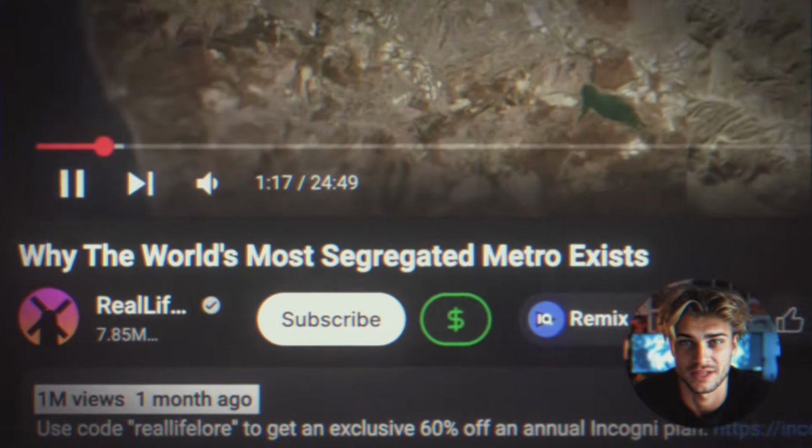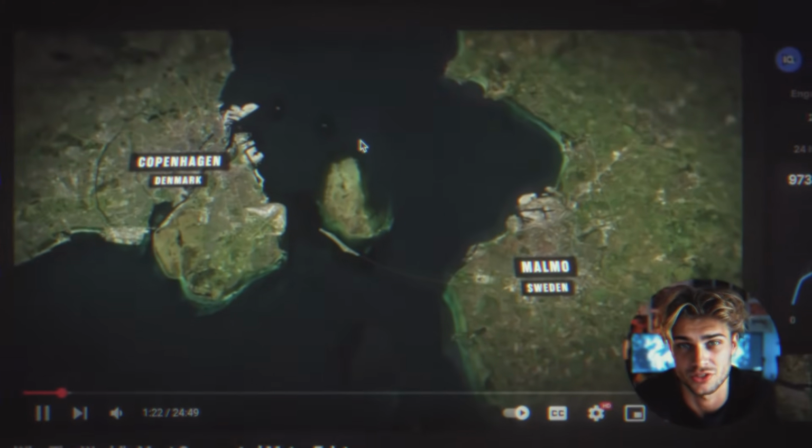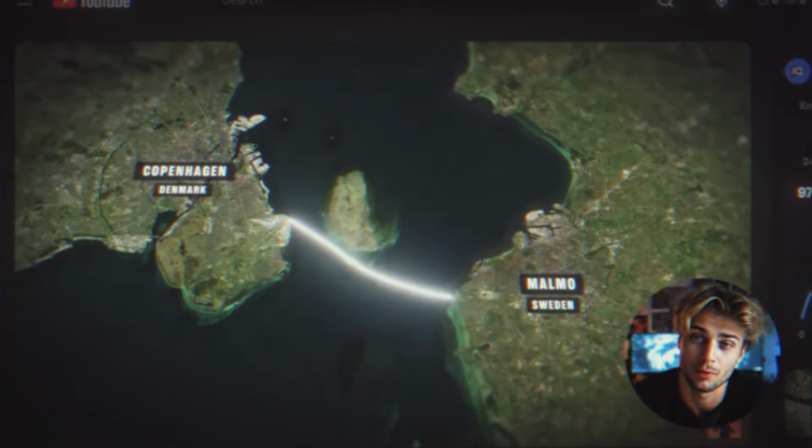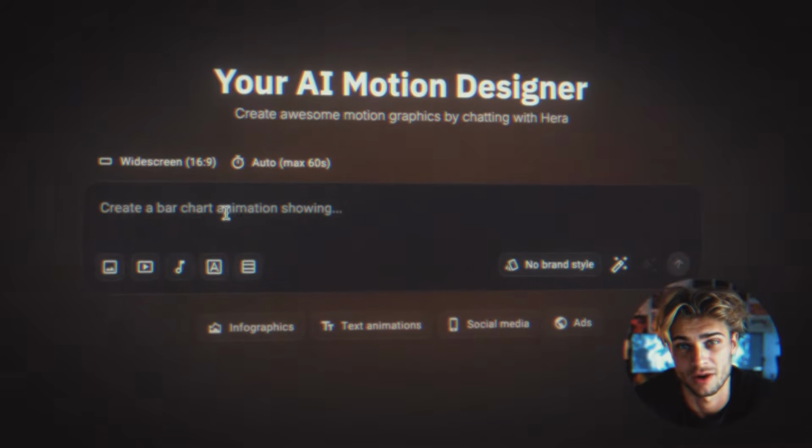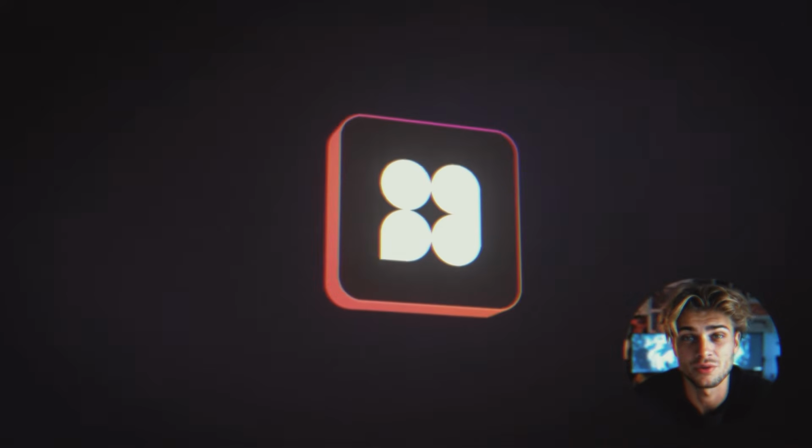Right now, I'll show you how to recreate this animation from this video that got over 1 million views. As you can see, it's an animation zooming in on Copenhagen and Malmo, with a line in the middle connecting them. The good thing is that we can recreate this one pretty easily without a template and only using a prompt. The way it works is that you need to add a prompt here in the prompt section, and Hera will turn it into a motion graphic.